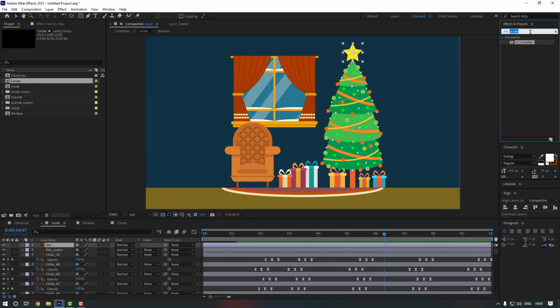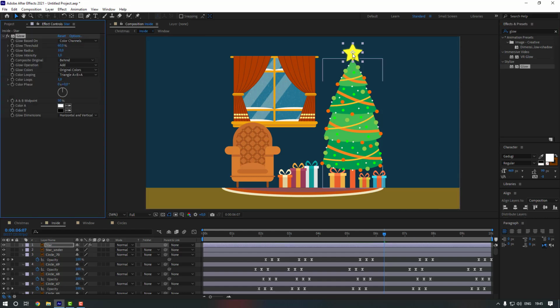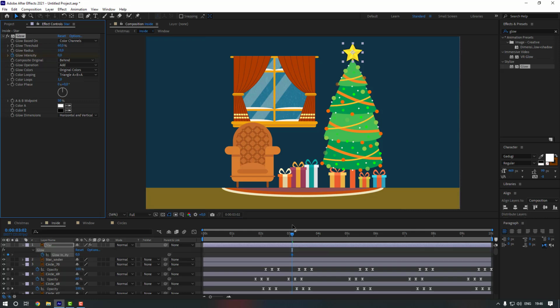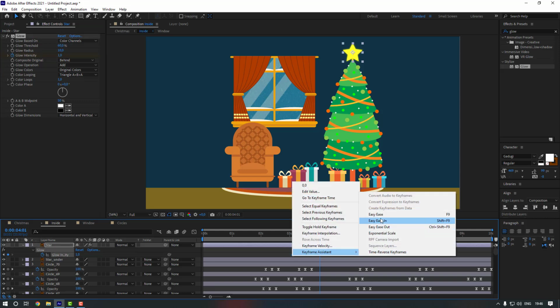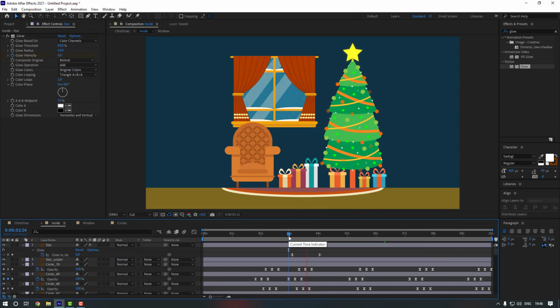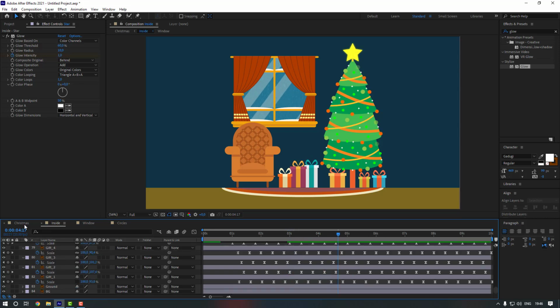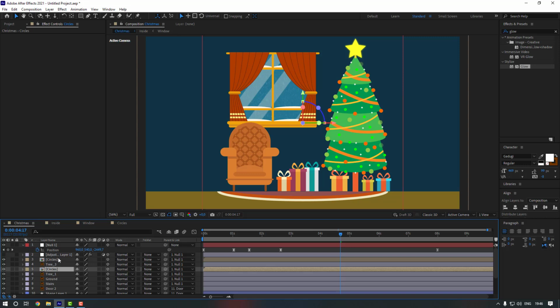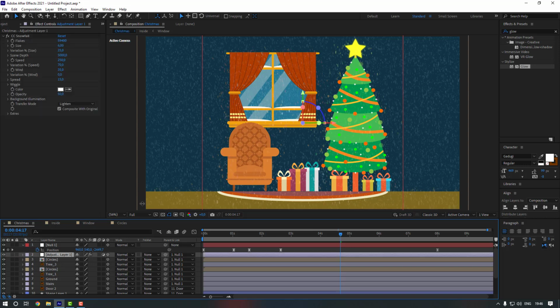Let's go back to inside composition again and select the star. Let's go to FX presets, search for glow and double click to here to add a glow effect and go to here. Let's make glow intensity keyframe and make it 0 and press U. Let's go to 4 second and make it 1. Select keyframes, make them easy. Let's see here. Nice. Let's go back to main composition again and enable this adjustment layer.